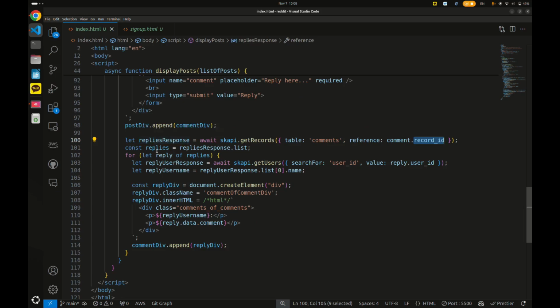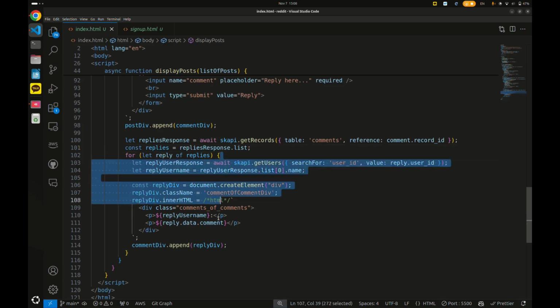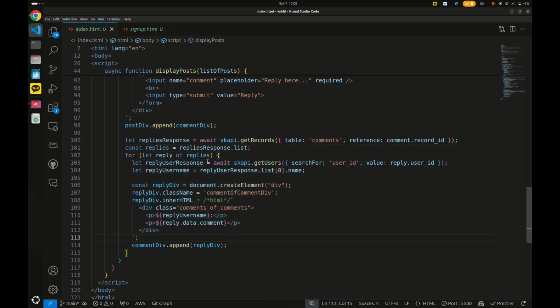We are going to put the replies. The constant is going to be replies.list. In case there are many replies to a comment, we are going to receive a list, and we want to pass this list inside our for loop. So for let reply of replies, to each reply we want to perform these actions. First thing we are going to do, as before, is await the Skapi method called getUsers, in which we search for the user ID so we can know who posted this reply, and the value should be reply.user_id. So we can receive all this information about this specific user.